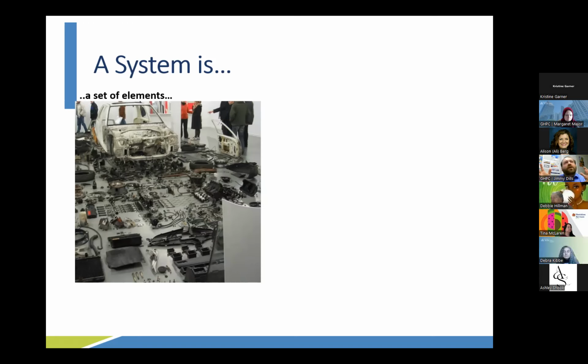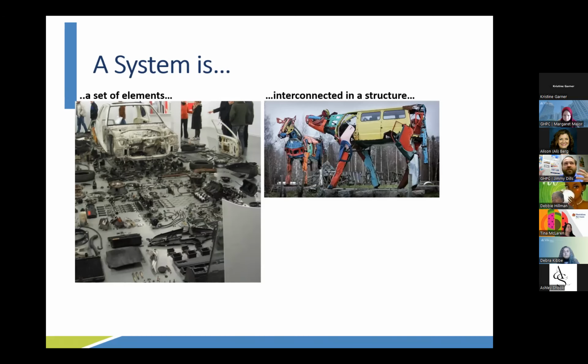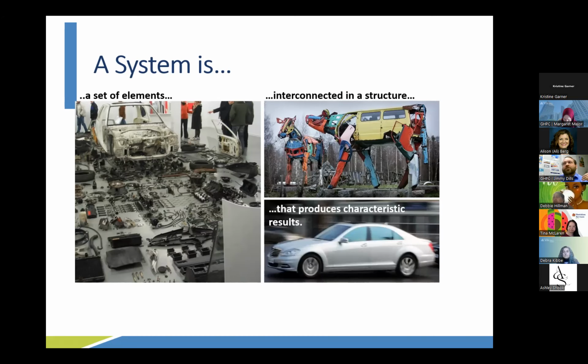And this is kind of where we are today, or where we want to step back and think about what are the elements in this system. And then we'll start to think about how they're interconnected. Here in the example, you can have this set of elements, they can be interconnected, but in this case, it's not turning into a car. It's turning into these sculptures that serve a purpose and may be nice to look at, but they're not the characteristic result of a car.